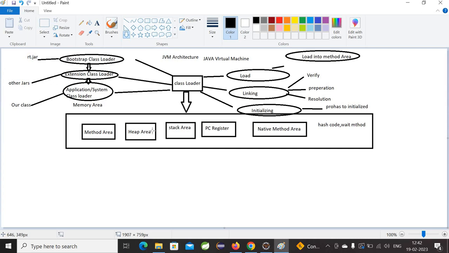Now, our Java class is what? Multi-threaded classes will be there. For that, for each thread one separate memory area will be created, that is the stack area. Now the program counter register, what is it? For each thread it should execute line by line. That information, everything will be stored where? In the PC register.